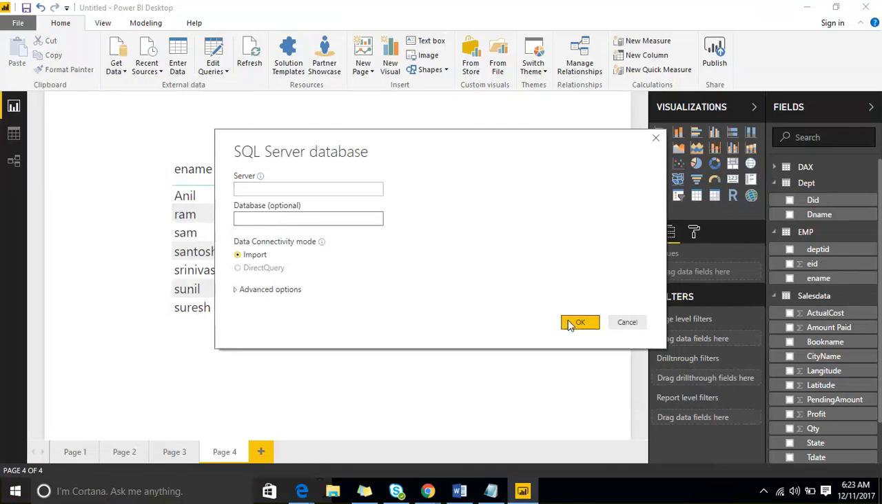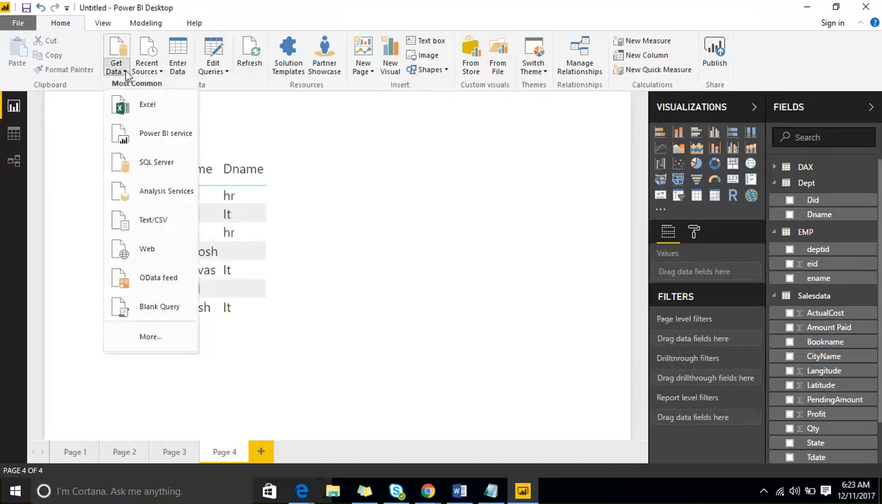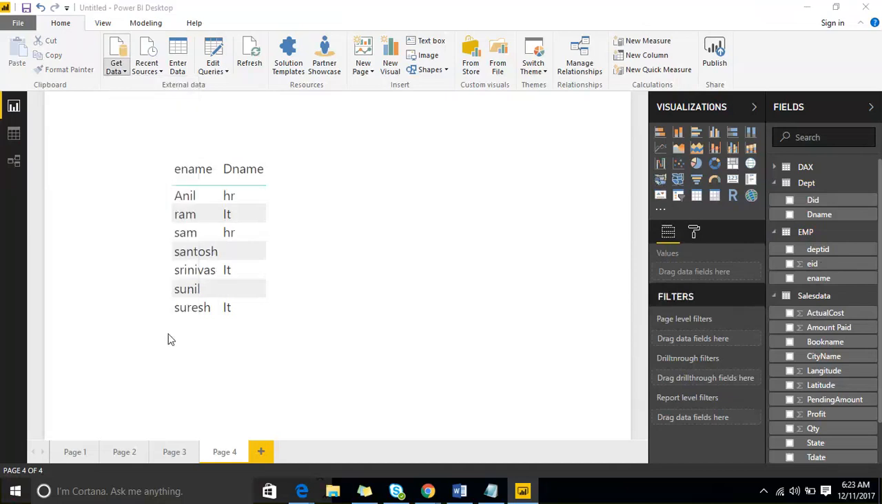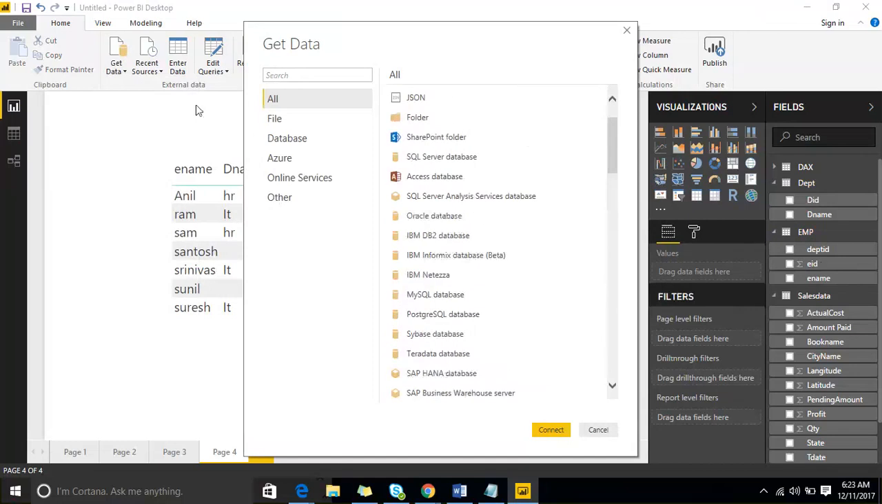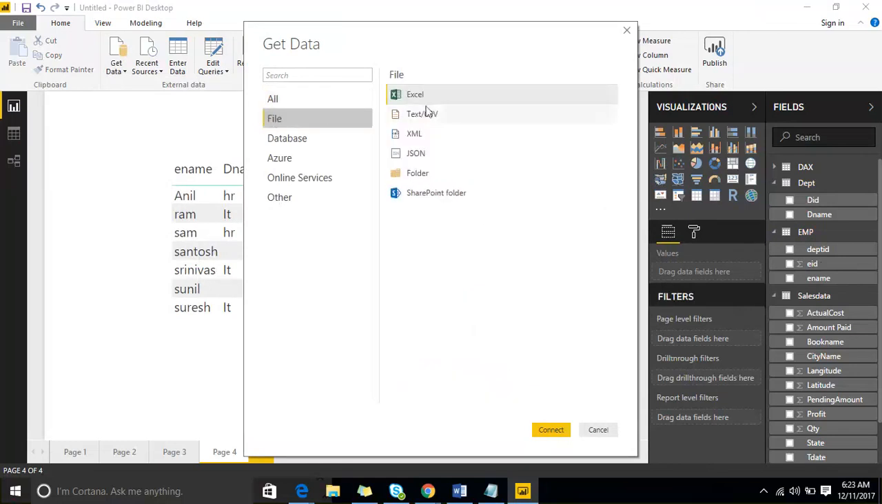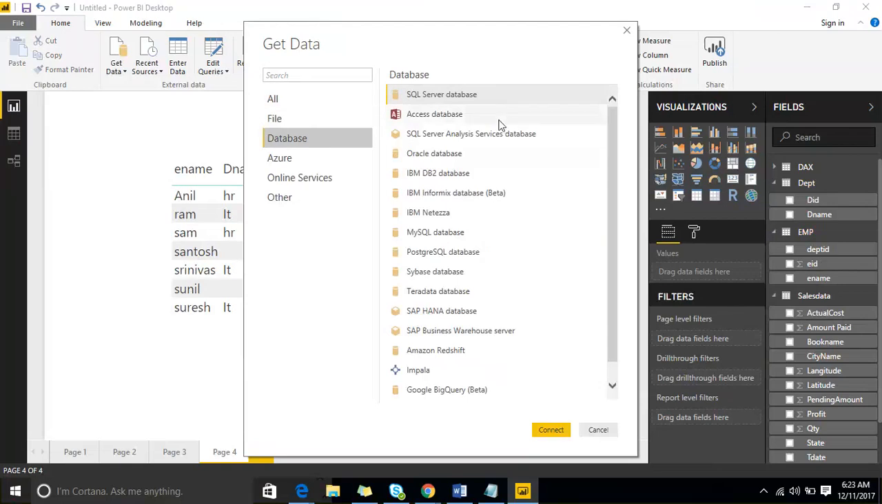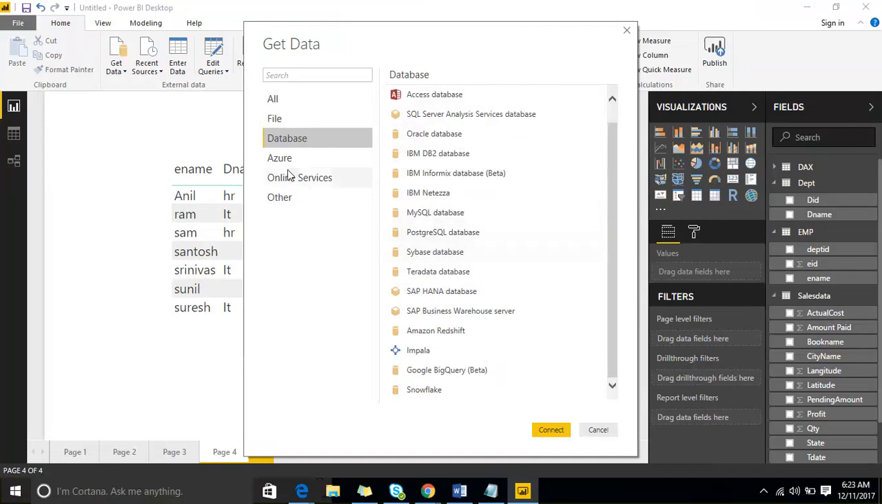We can connect CSV files also, right? Text file, CSV, yeah, you can connect everything. You have more options. These are all the different sources, and they are divided into multiple categories. You can connect a CSV or a JSON, or if it is a database, it might be Oracle or Teradata, MySQL, Postgres. You can connect any database or Azure sources.